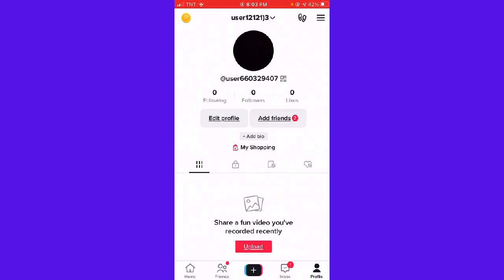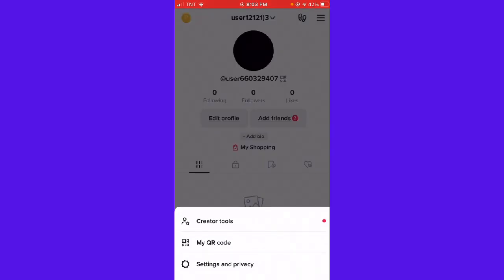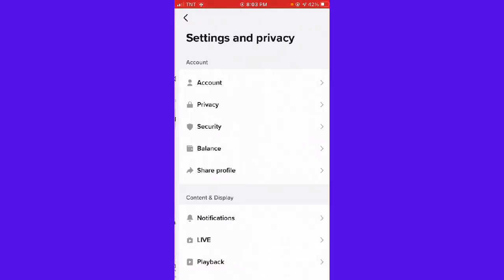So first, you want to open your TikTok app and then go to your profile by clicking on the profile button on the lower right side of your screen. And then click on these three little lines on the upper right side of your screen. And then settings and privacy.